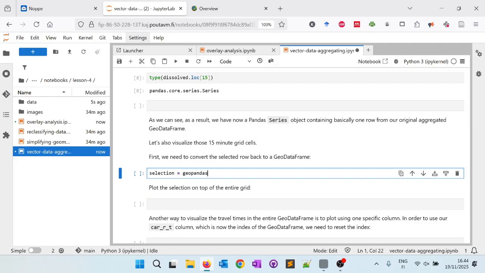And from the GeoPandas library, I will access geodata frame for the conversion. So what is the data? You want to look at the dissolved log 15. So I retype that, dissolved.log 15. This is what you want to put in your new data set.